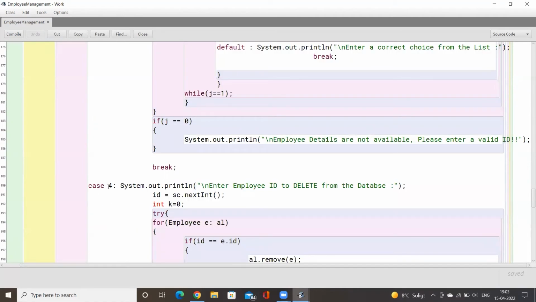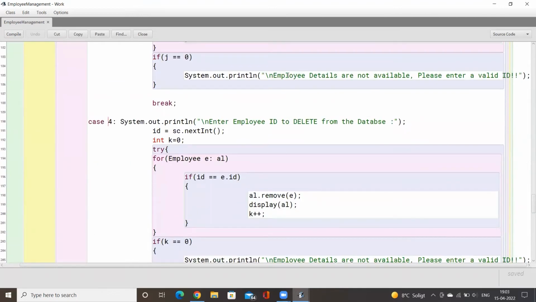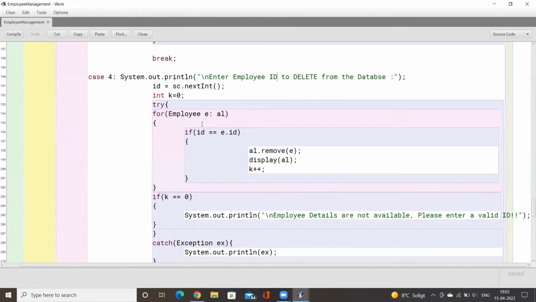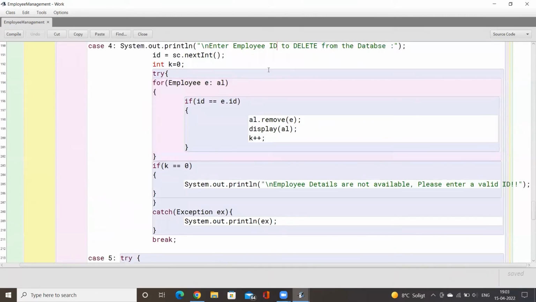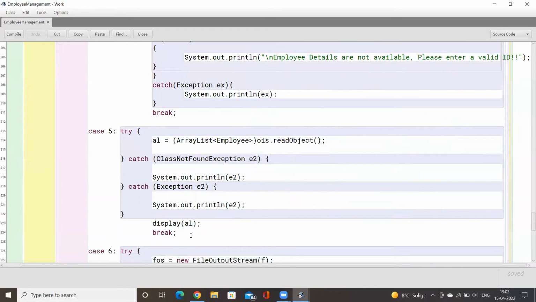Finally, if you choose the 4th case here, the 4th case was to remove an employee from the system. Once again, this will be done on the basis of the employee ID. So it will ask you to enter which particular employee ID you want to remove from the system. When you enter the ID, it will just remove that from the array list here. If you enter an ID that is invalid, it will just say that the employee details are not available. Please enter a valid ID. And this will again be placed inside a catch block here.